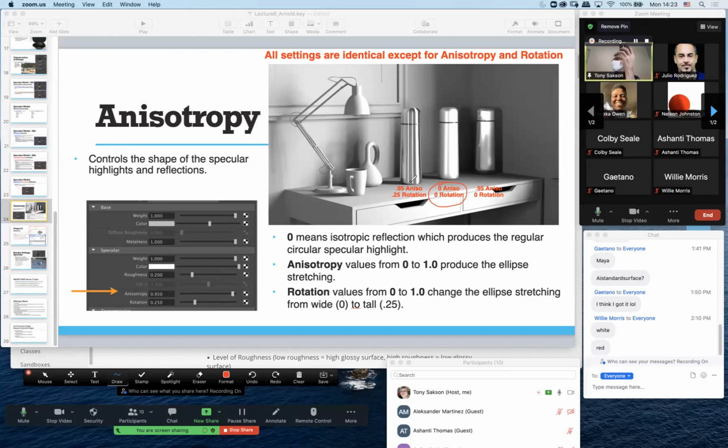And most thermal containers like this that are brushed metal are going to have horizontal brush strokes. Aesthetically, it's a lot more pleasing than having vertical brush strokes and having a wide stretched highlight. It just seems to flow with the form of the shape.